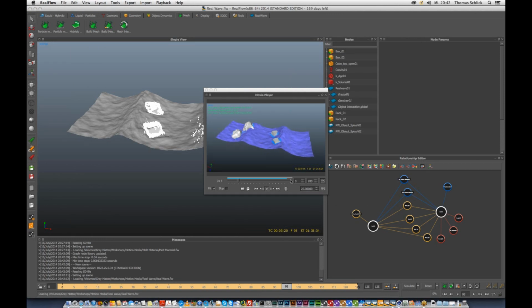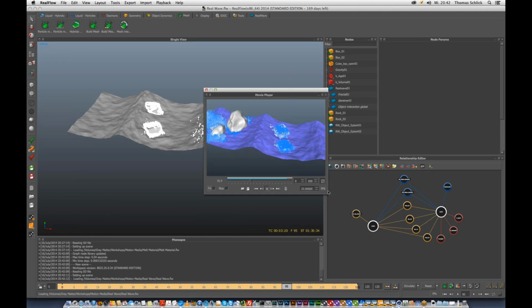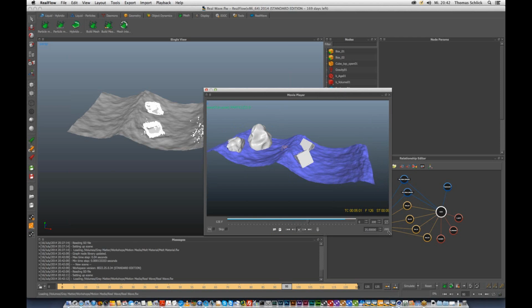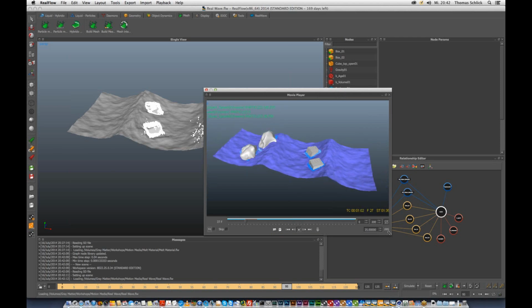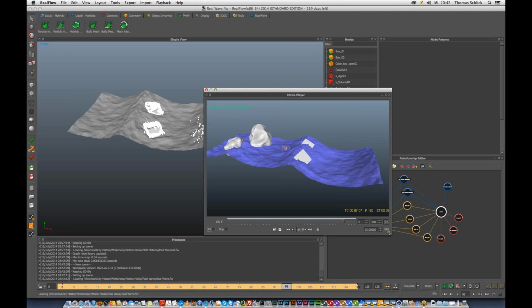So this is a result. We have some stones and these boxes which are moved by the waves of the RealWave surface, and they create splashes. And this scene we're going to export to Cinema 4D and render it finally.